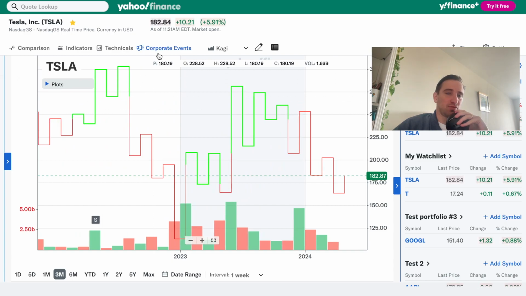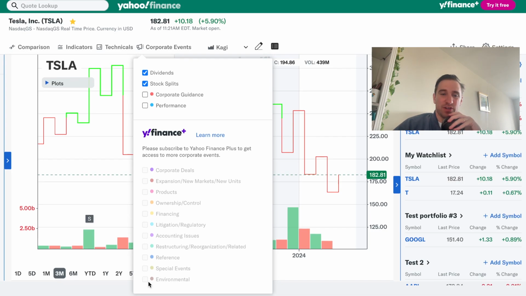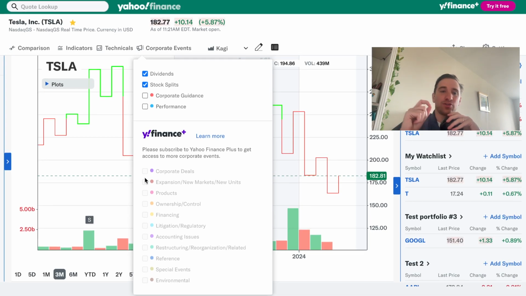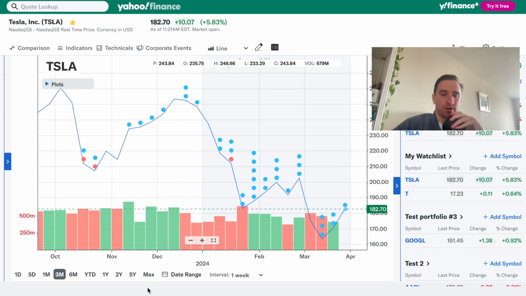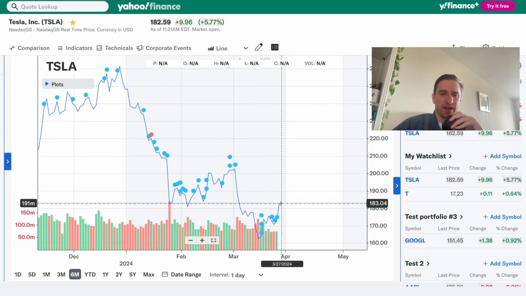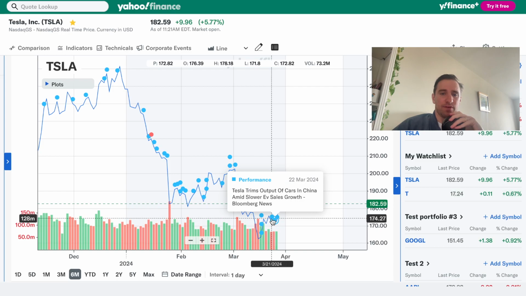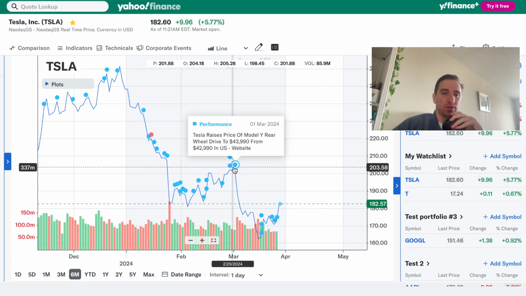And by the way, I would just remind you of a few key things. Corporate events, if you have Yahoo Finance Plus, you're going to get a lot of specific news articles here that you can add to the chart. So it will show it as quite literally an event on the chart. Now, you can see here I'm checking off all corporate events, guidance, and performance. Now I'm going to go to a line chart, and I'm going to go to a 6-month chart. So now you can see here we've got these blue lines, and we can hover our mouse over these blue dots to see all of these corporate events.